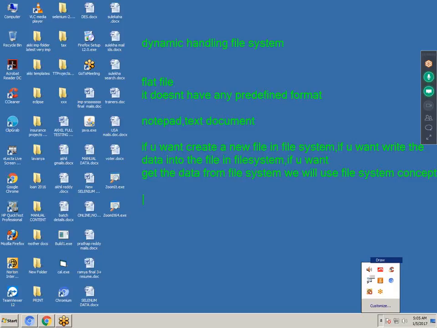For that we are using five predefined classes: file, file writer, buffer writer, file reader, buffer reader. All are predefined classes. Using File, we can create a file in the file system.